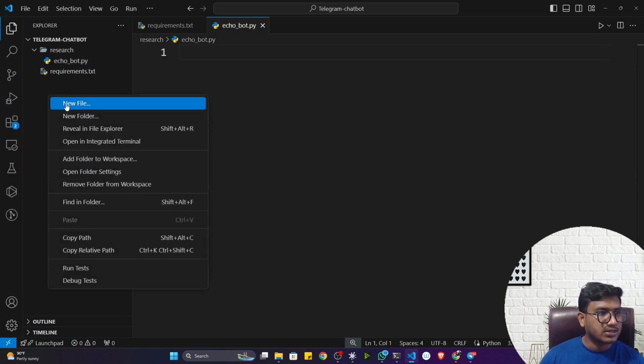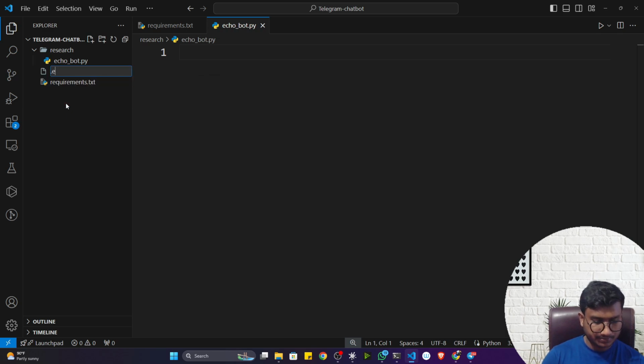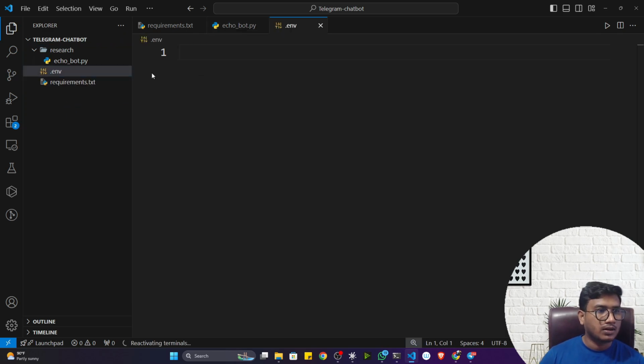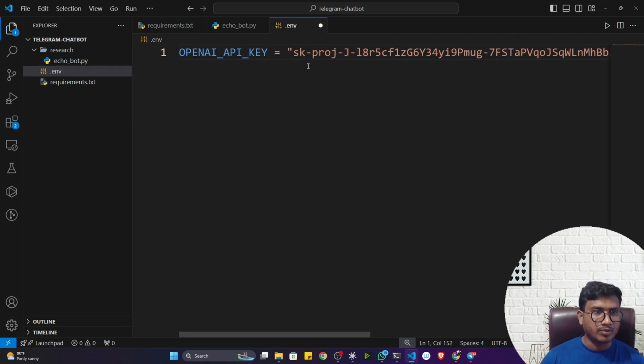But before that, I just need to create this .env file. Inside that, first of all, you have to write your OpenAI API key. So let me just write my OpenAI API key. This is my OpenAI API key. I think you remember I already created this API key. Now let me save.